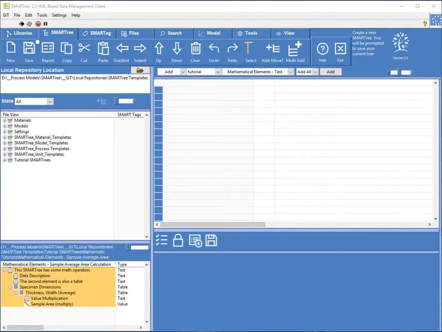Hello, in this video I'm going to highlight one of the new features that have been added to SMARTree version 2.5, which is the integration of live math operations. So what we've done is we've added the ability for SMARTree to basically do some math to your data inline within the tree and basically update the numbers, the calculations as you're working. So let me show you how that works.